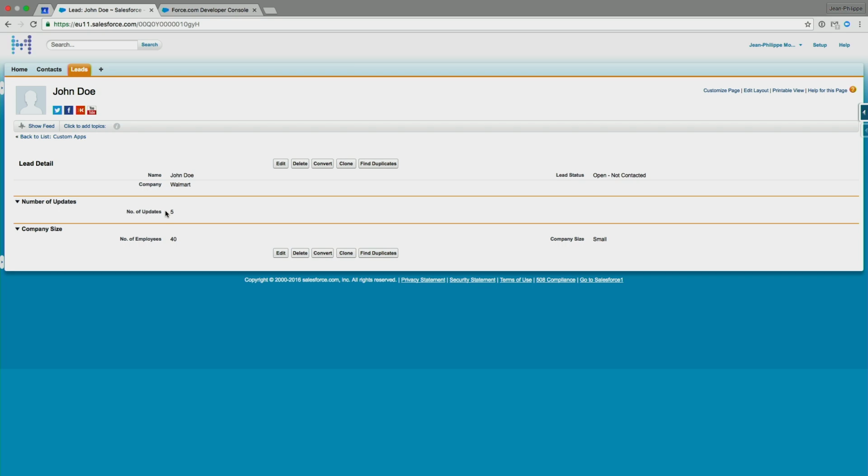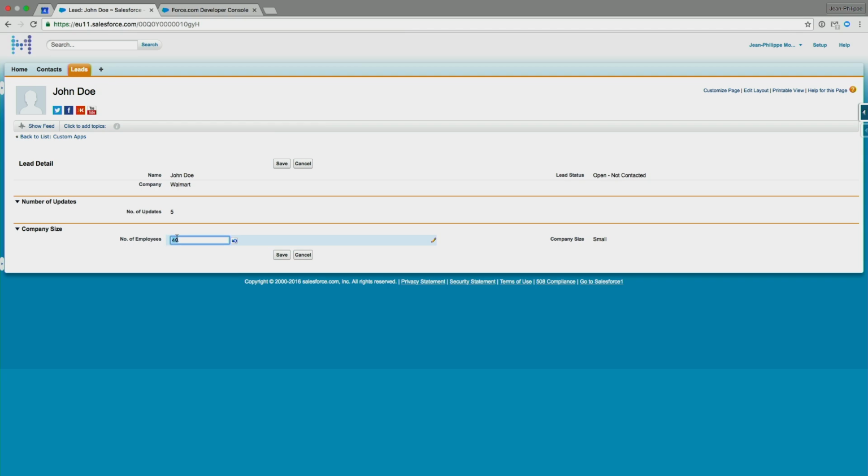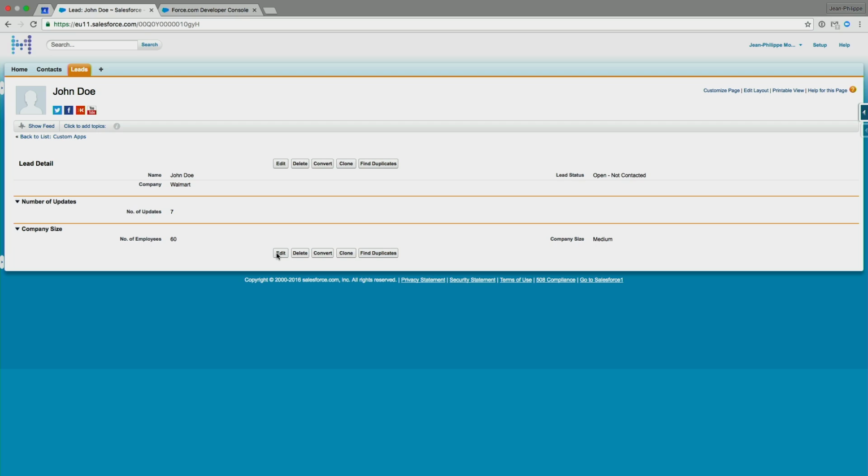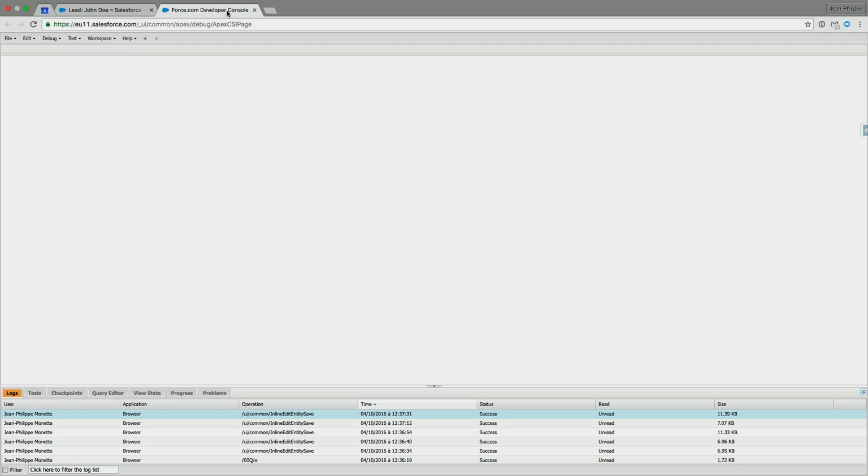Now let's try to change our company size from small to medium by putting a value between 50 and 245. So I'll put 60. We should see the number of updates change from 5 to 7. All right. So what is going on? Let's look at the developer console again. And we'll look at our 2 latest logs.